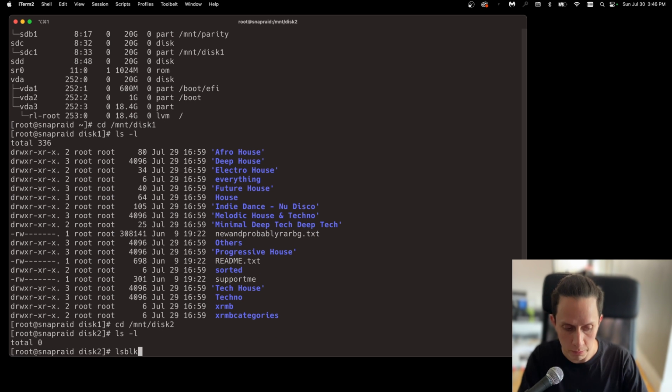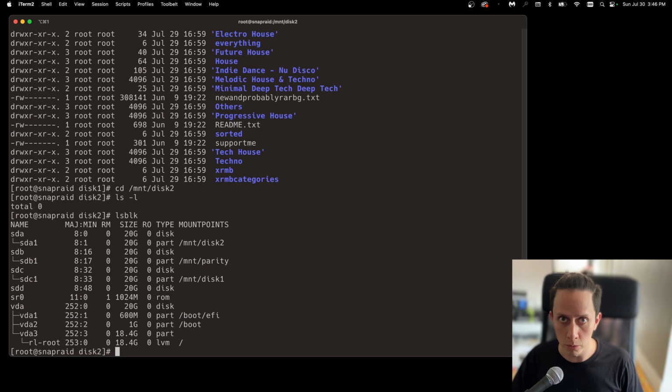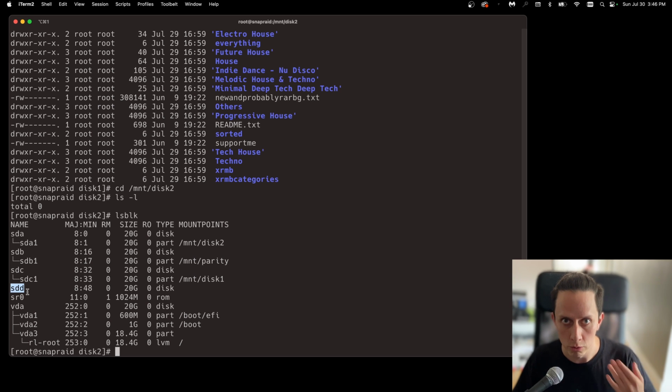So if we do lsblk again, in this case, what you would want to do is turn off your server or machine, remove the dead drive, and replace it with a new drive. Once we have a new drive, it should be detected here. To simulate that, I already added an extra drive to this machine. So we're going to use our drive sdd as our new fresh drive to recover the data.